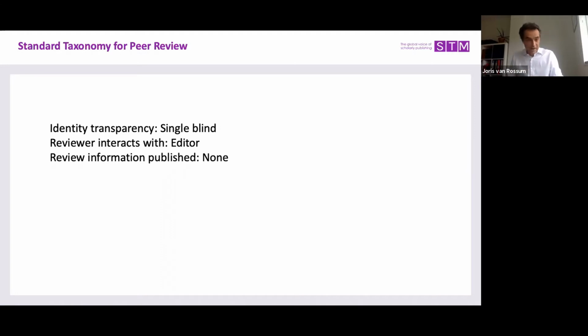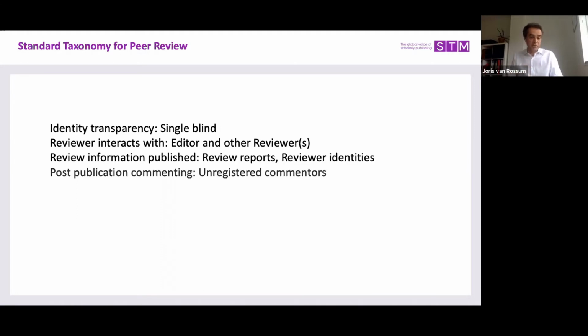However, in a more interactive model, the description will be something like this. So, description of the review model: identity transparency, single blind. The reviewer interacts, in this case, with the editor and other reviewers. So it's a more collaborative model that we described earlier. The review information published, for example, the review reports and review identities are being published.